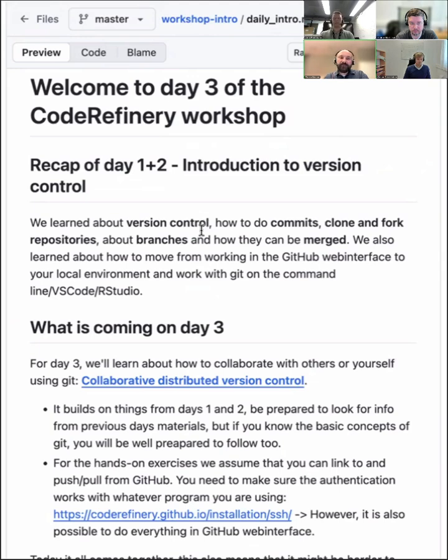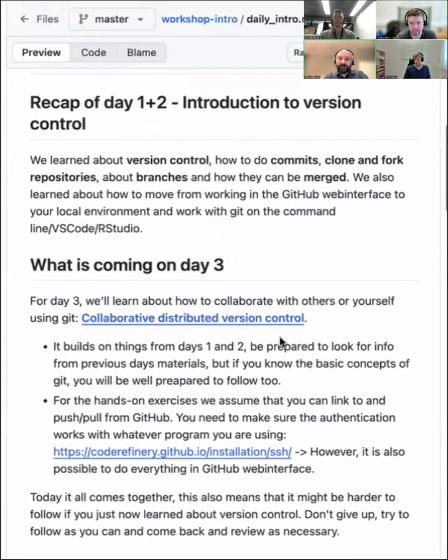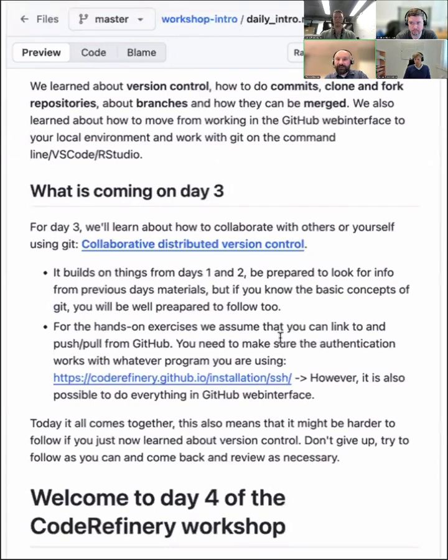And today, which is day 3, everything comes together and we show exactly this power of collaborative distributed version control. The concepts introduced today build on top of what has been shown in day 1 and day 2. Here, it's not necessary that you do things locally. You can also use the GitHub web interface to do this type of collaboration with others.